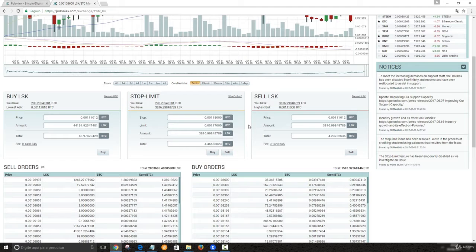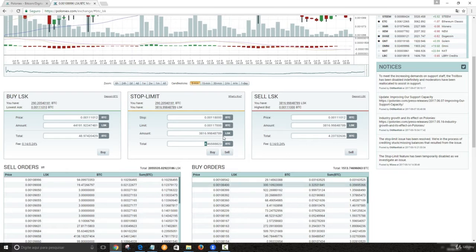So my order is not going to appear on the sell orders. When the price reaches 118,000, it will create a selling order for 117,000 Satoshi. So I will have 0.2 Bitcoin in profit. Okay, I'm going to create this order. I'm going to click on sell on stop limit.